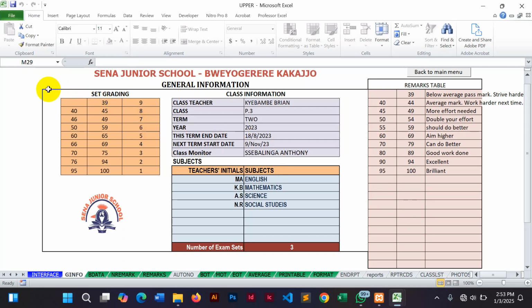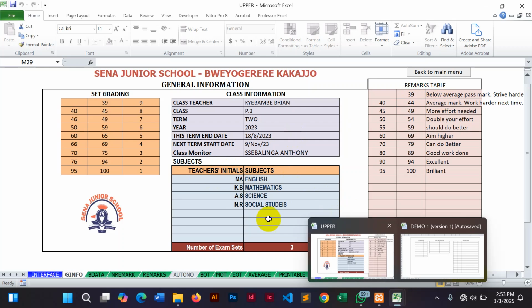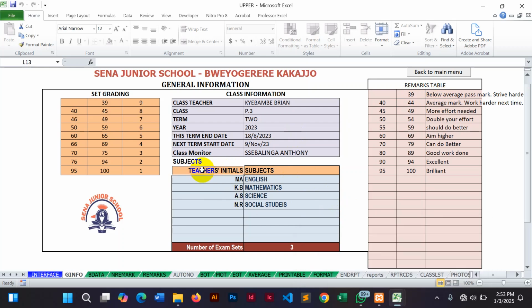So here we have a main frame, which is a table. Then here we get this set grading. We have class information. We have a remark table. We have teacher initials and subjects. So we need to learn how to set this up, but how you want these to look is up to you. So how many subjects do we have? 1, 2, 3, 4, 5, 6, 7, 8, 9.